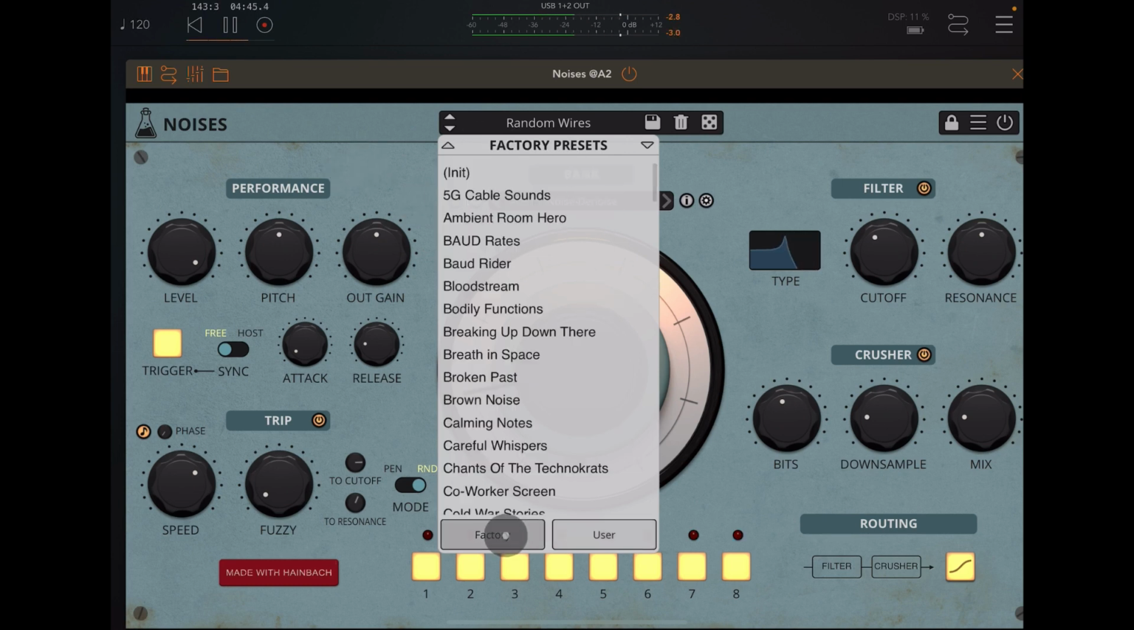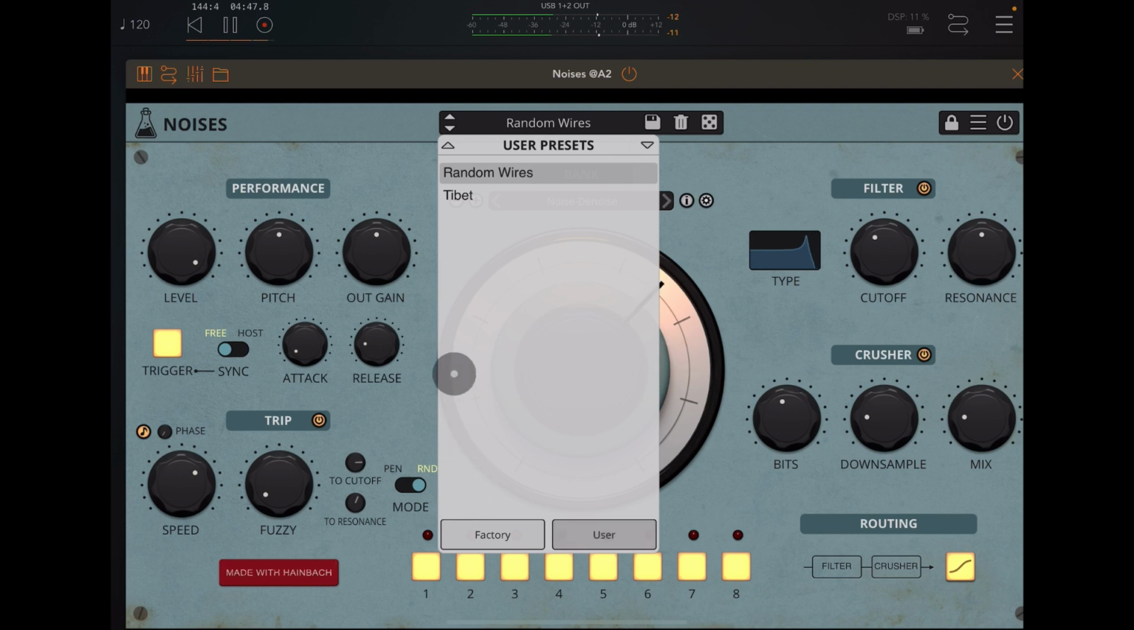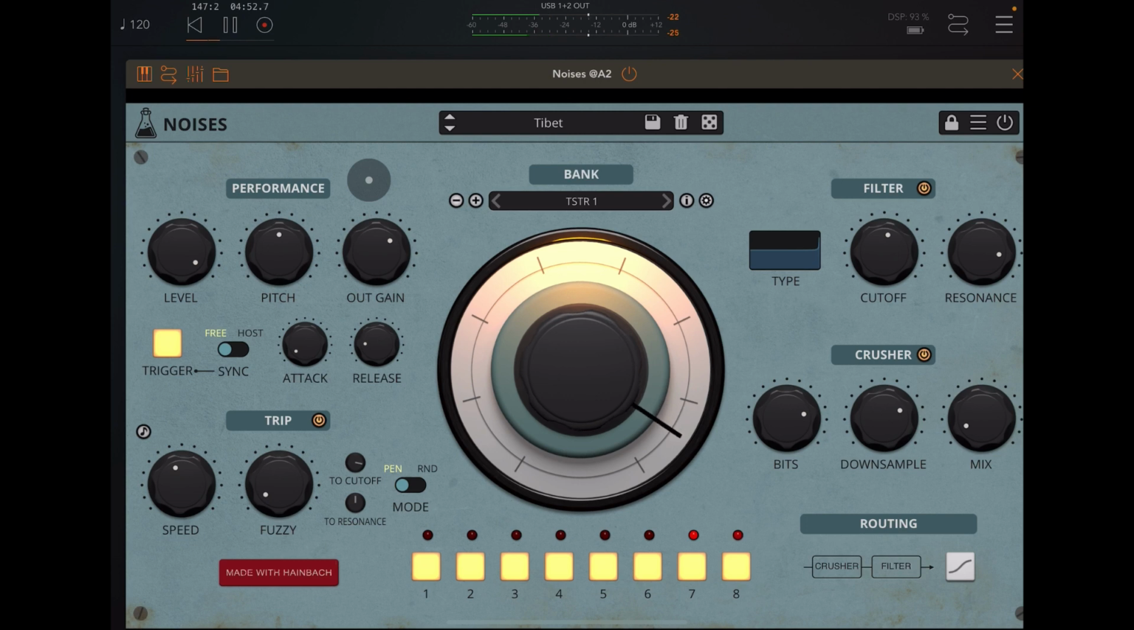So we can go factory, user. And this is one I created yesterday. Lovely. And I just called it Tibet because it was just a bunch of clangy bell type metallic sounds that I imported. Right, okay. We shall proceed. Right, before we get into anything else, I'll just stop that.